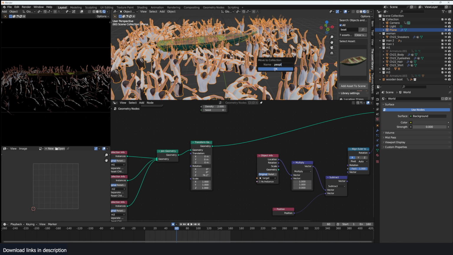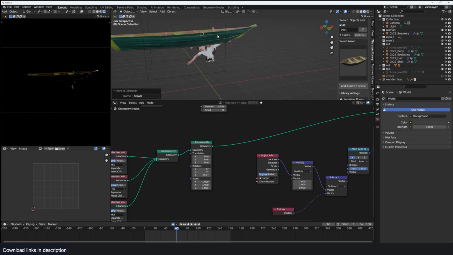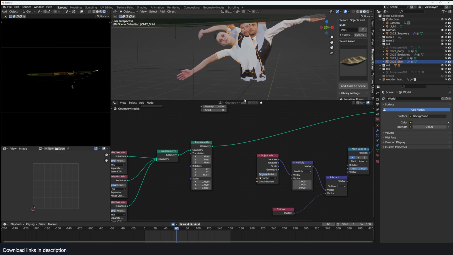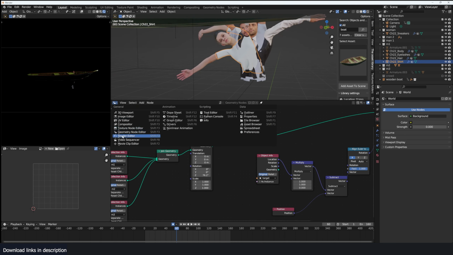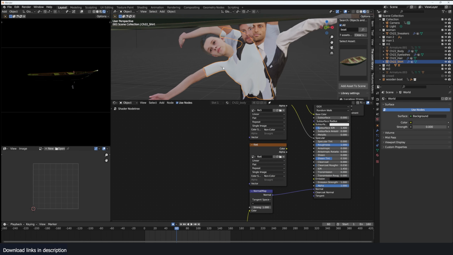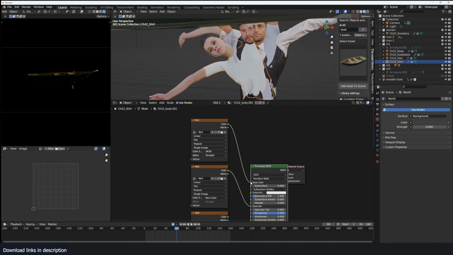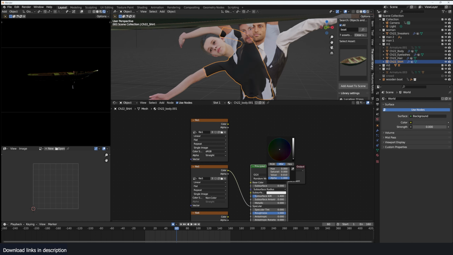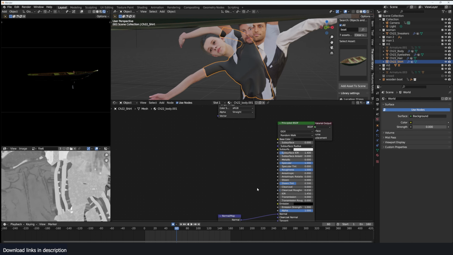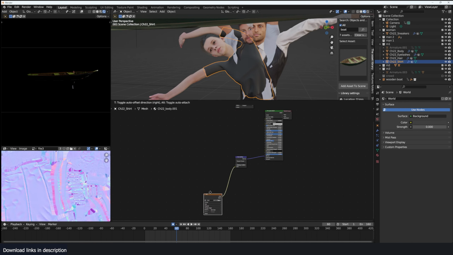Let me call this crowd. Disable that for a second. So I want all of these characters to wear black. So let's go to the material shader. Good thing is that this character has the shirt in a separate material. So I can separate the material for the shirt and just make it dark. We don't need the specular or these maps except the normal map.